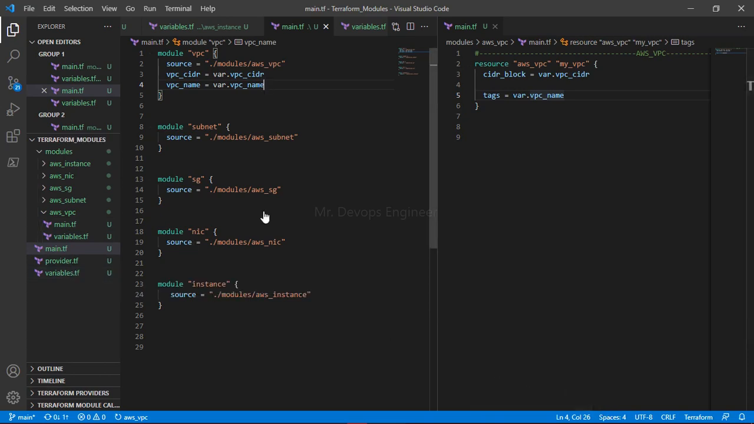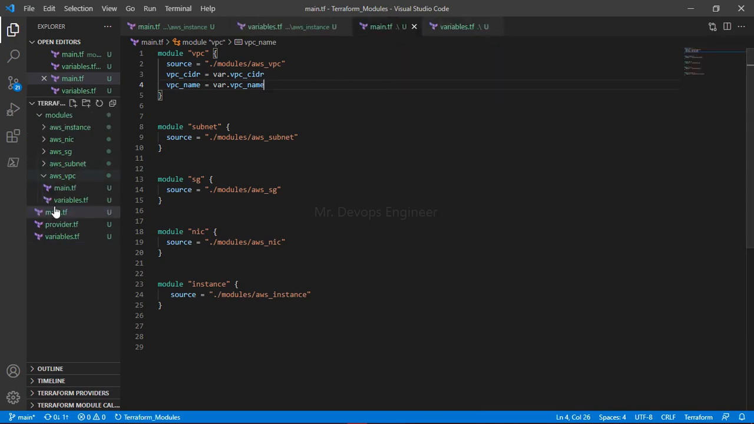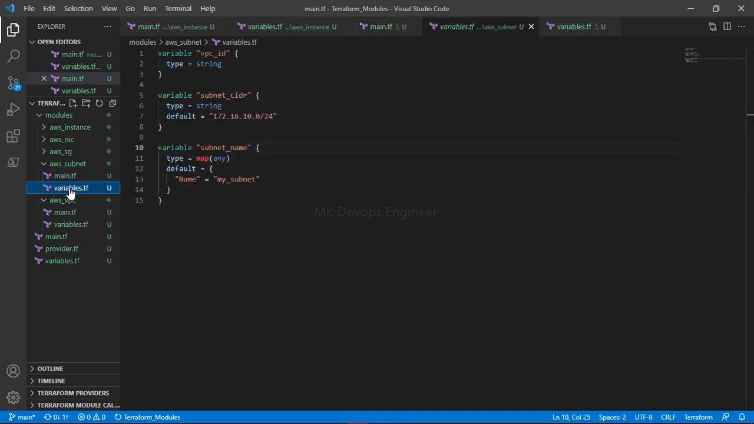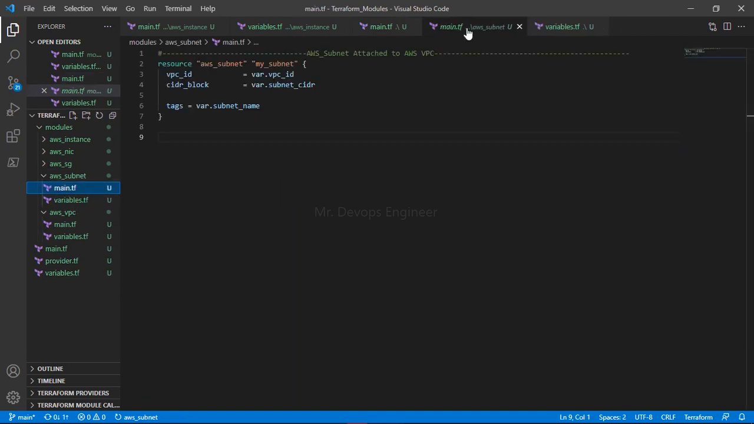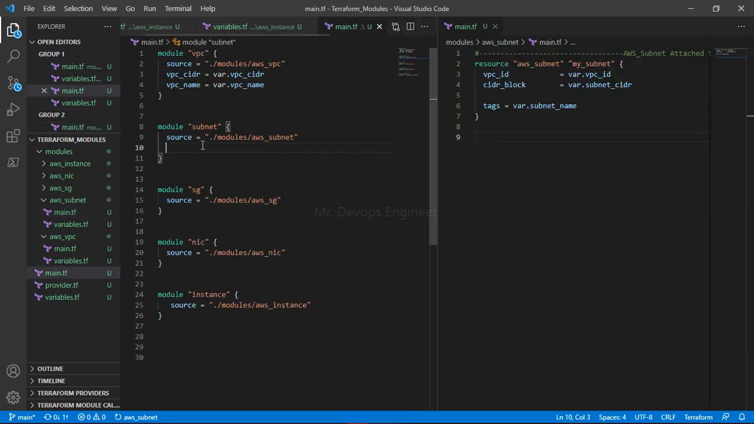If you do not understand, no need to worry, we can try for another. Like this is subnet, right? In the subnet section, I will open the subnet section, and I have the variable file here. I will make it half screen. Here are the values it is asking for, and I have to pass all those values.